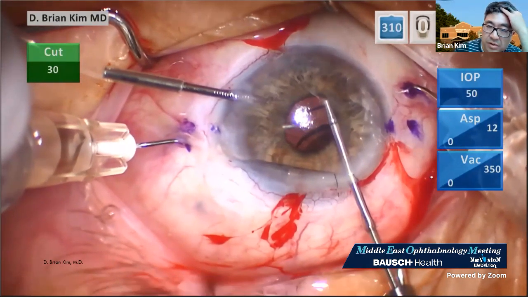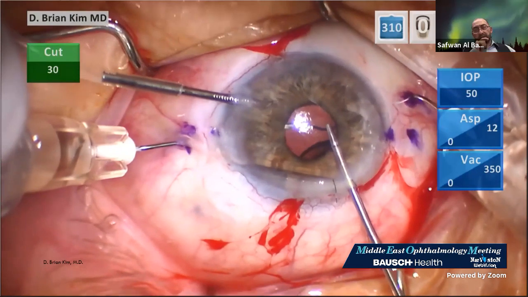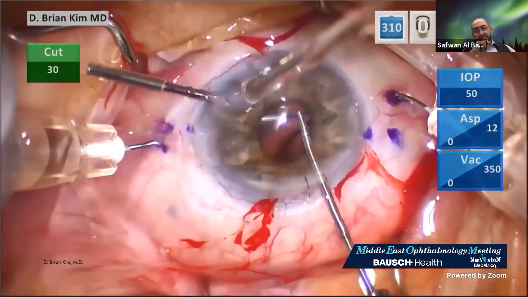Oh, great. Yes, see the bubble is toward the haptics.